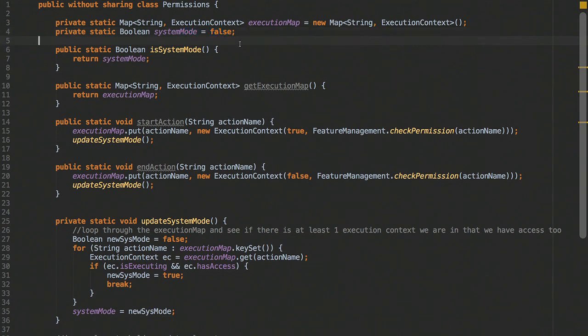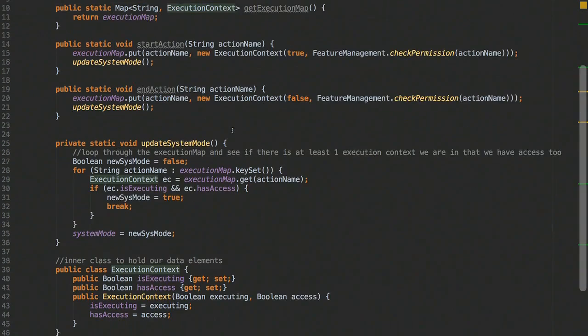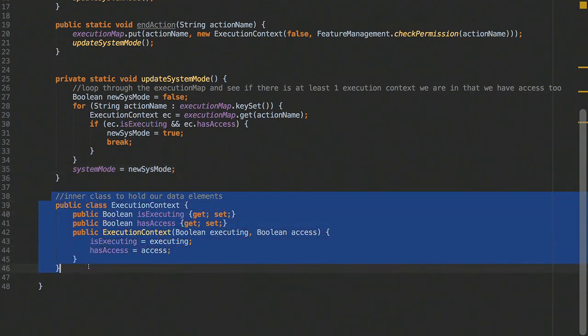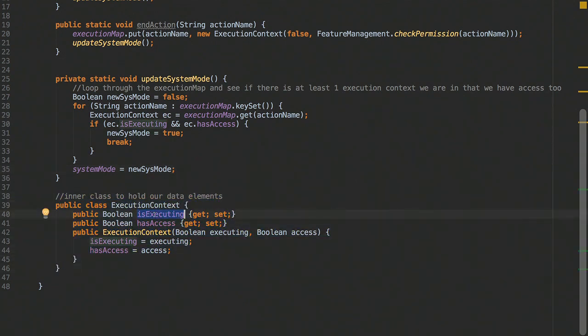This is like, should we be in system mode or not? We've got an execution map, which stores a map of string to execution context. And the execution context is just a simple inner class that says, are we executing right now? And do we have access or not, which is the custom permissions check. So this map holds all the contexts we're in, if we're executing or not, and if we have access to them.